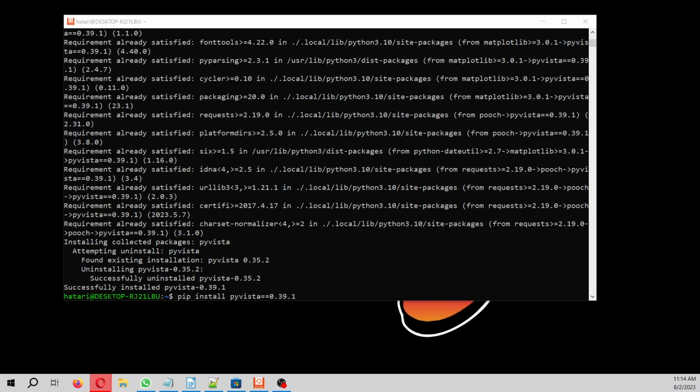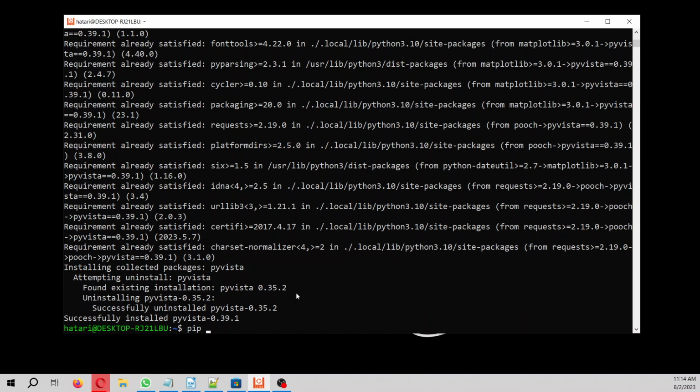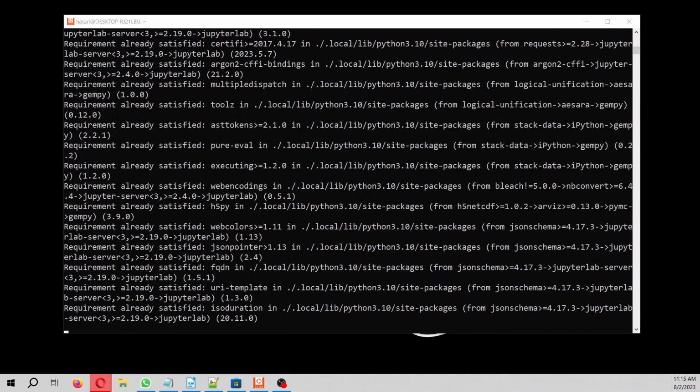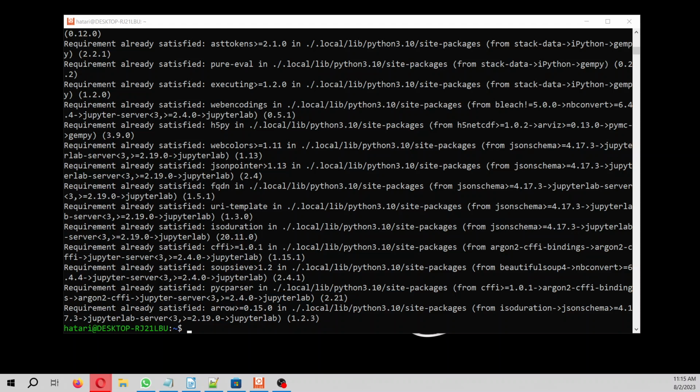Okay, with that, we do pip install GemPy and Jupyter. With this, we install GemPy and Jupyter. Great. If you are here with me, please type 2.